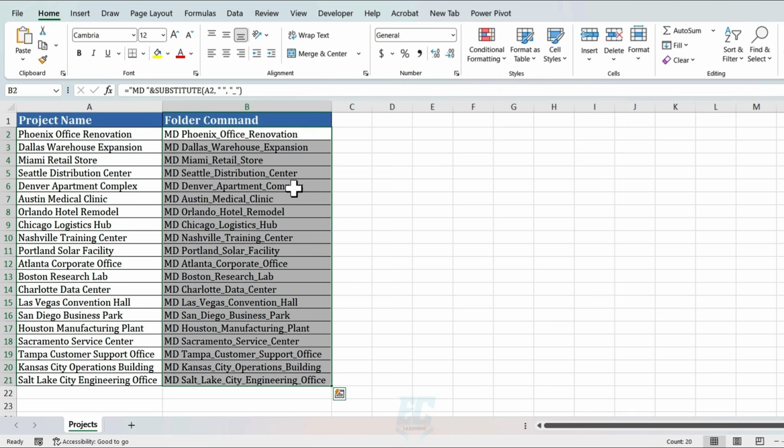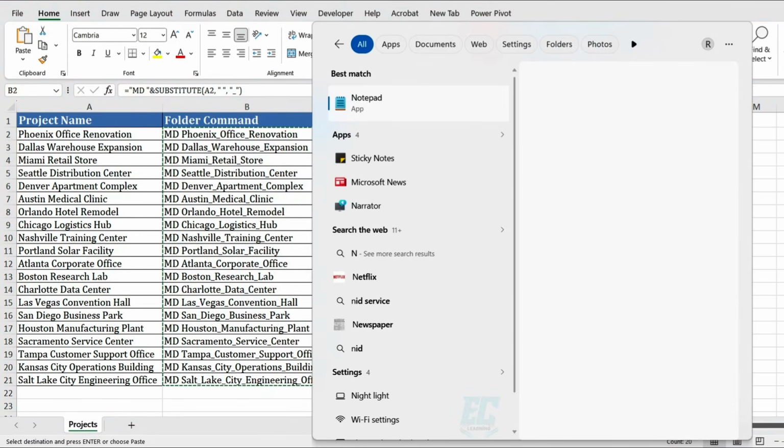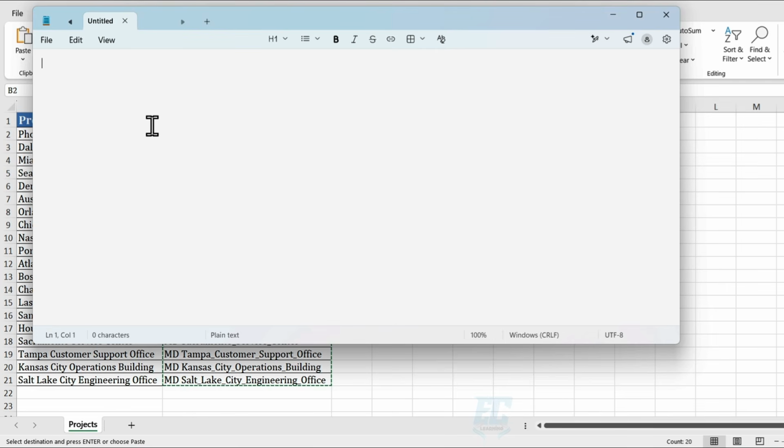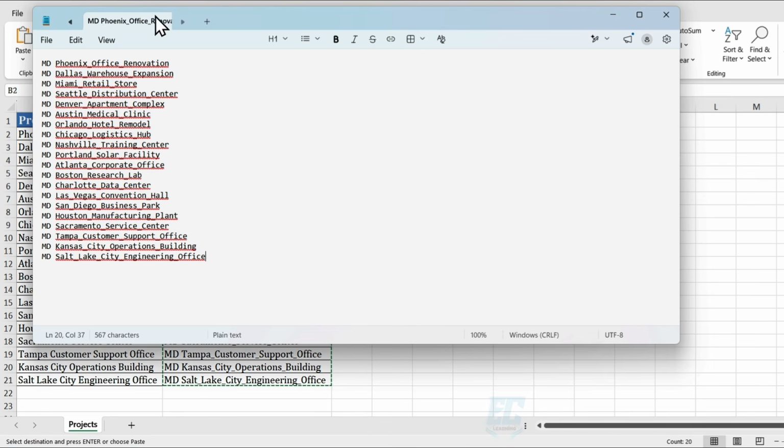Next, select the entire folder command. Copy the generated commands. We don't want to copy the column header, so make sure you're copying only the commands. Now open Notepad. Paste the commands into Notepad. Each line should contain one folder command.